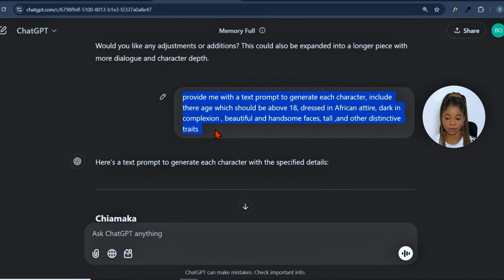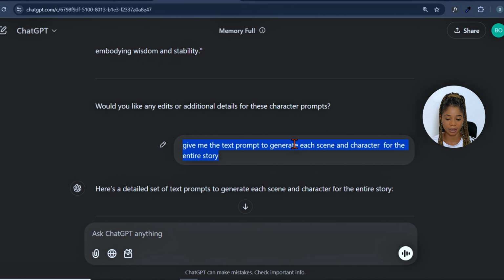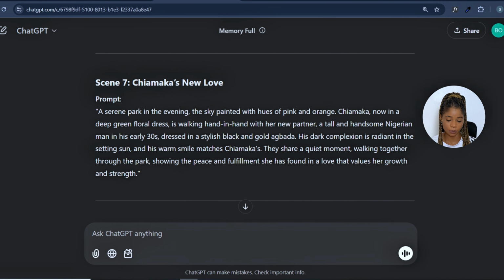Provide me with text prompts to generate each character, including their age, which should be above 18, in African attire, dark in complexion, with beautiful and handsome faces, tall and other distinctive features, and then it generated this response for me. Then I said, give me a text prompt to generate each scene and character for the entire story. And now ChatGPT got my message, and this is the text prompt I was given.